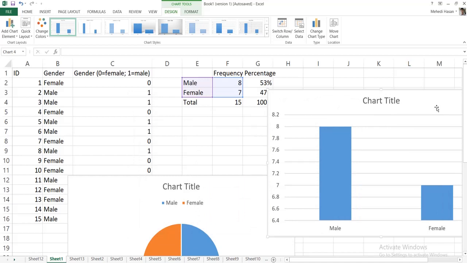We can see that male equals 8, and our data also shows that male equals 8 and female equals 7. Okay, that's all right, and that's easy.